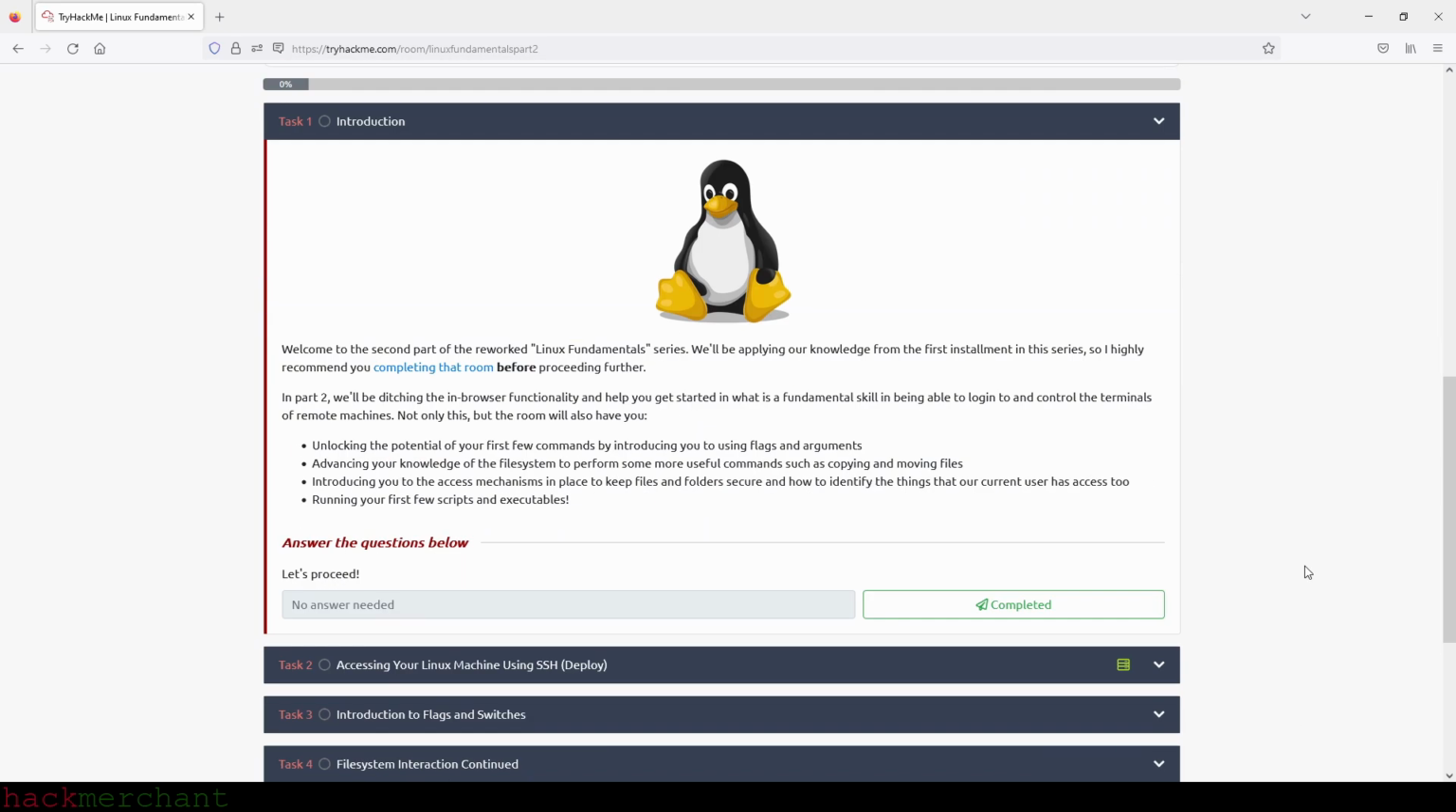Let's begin. Welcome to the second part of the Rework Linux Fundamentals series. We'll be applying our knowledge from the first installment in this series, so I highly recommend you complete that room before proceeding further. In Part 2, we'll be ditching the in-browser functionality and help you get started in what is a fundamental skill: being able to log into and control the terminals of remote machines.